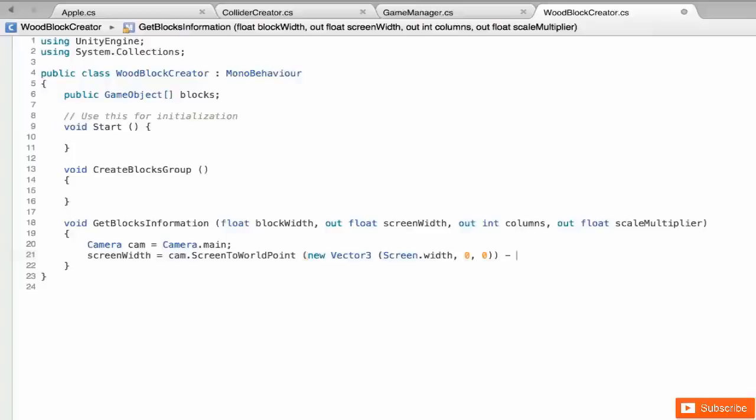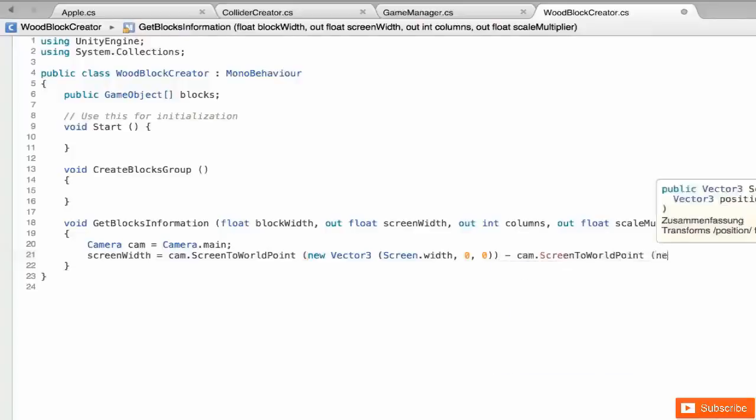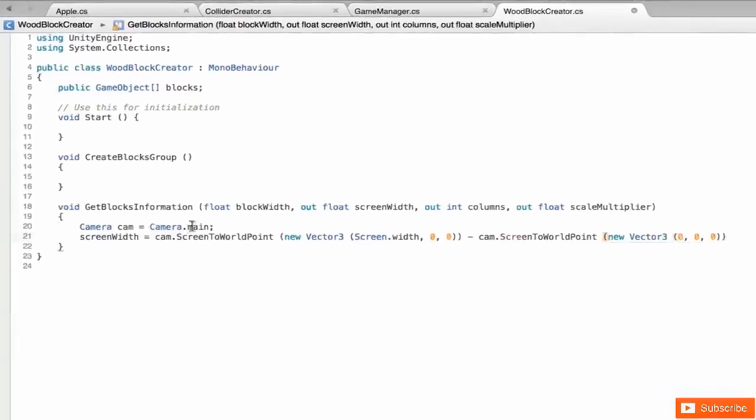Now I need to subtract the leftmost part of our screen. So I need to subtract a point: cam.ScreenToWorldPoint, new Vector3, and this one is 0, 0, 0. But if I subtract these two points, it gives me a vector. So I'm just going to wrap this subtraction in parentheses and type in .x because I want to get the x component of this vector, and this is actually going to tell me the screen width.